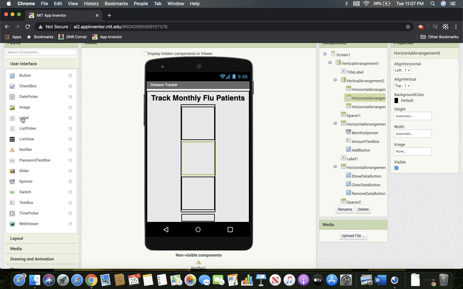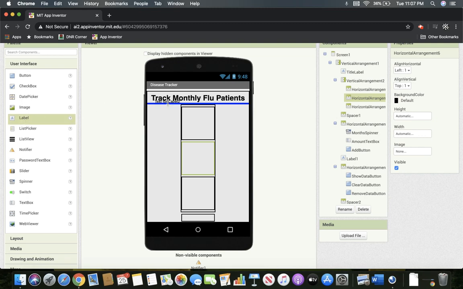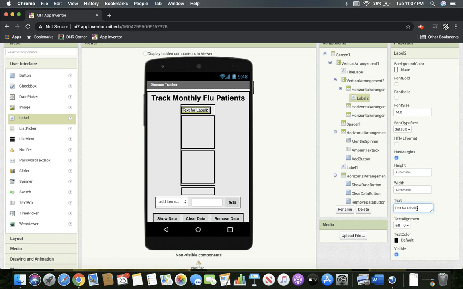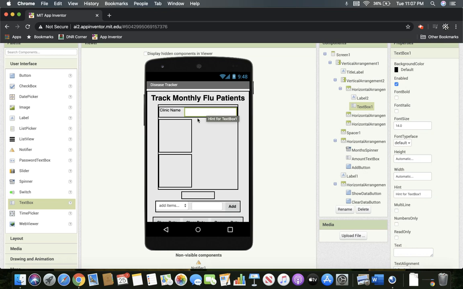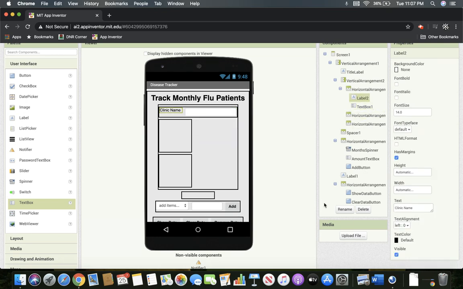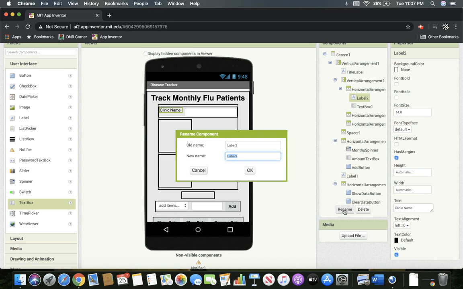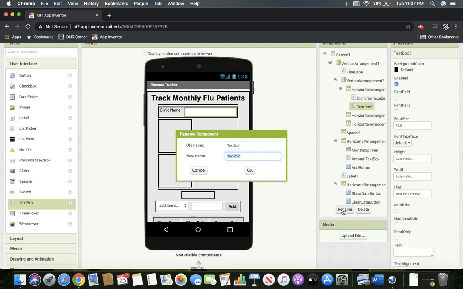So first, we're going to go to a label, and in the label, we're going to call it clinic name. And next to that label, we're going to put a text box. Okay. And now let's rename this. We're going to rename this label clinic name label, and we're going to rename this one clinic name text.